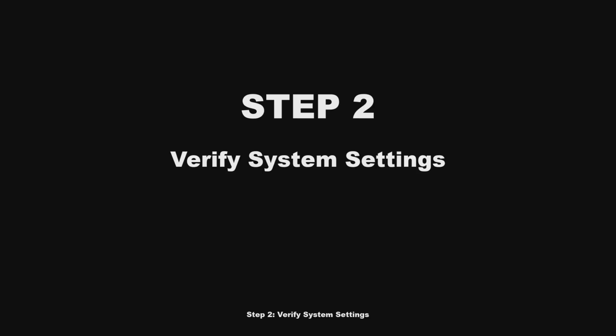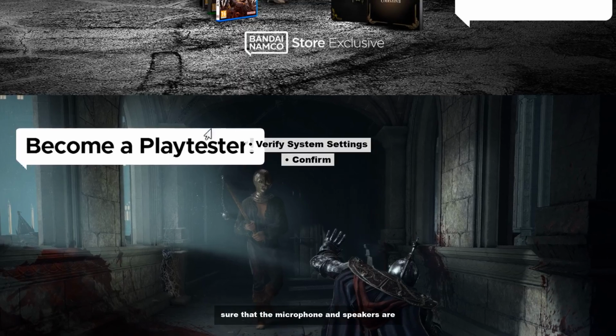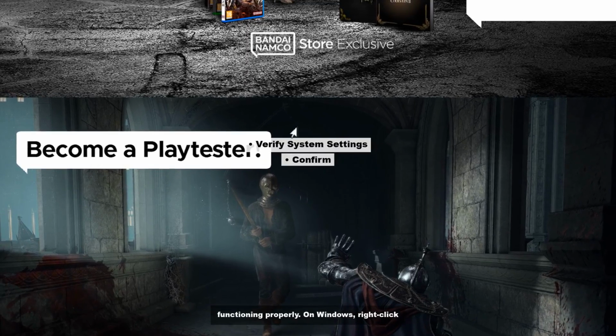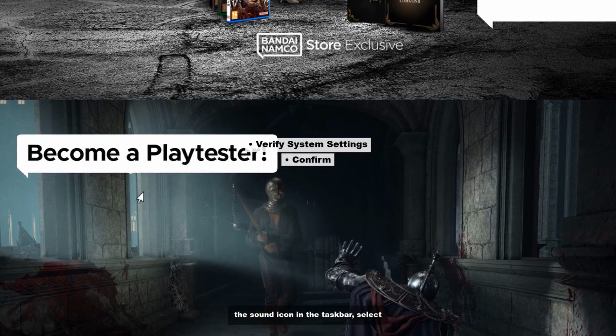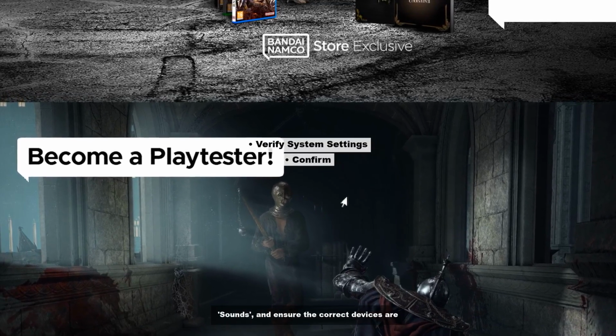Step 2. Verify system settings. Check your system's audio settings to make sure that the microphone and speakers are functioning properly. On Windows, right-click the sound icon in the taskbar, select Sounds, and ensure the correct devices are set as default.